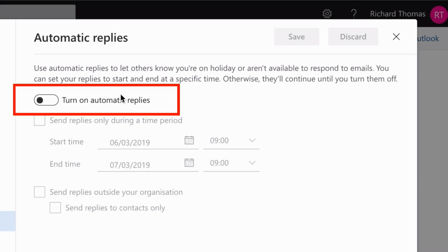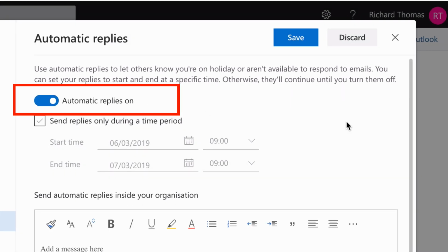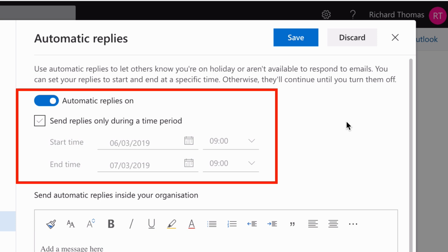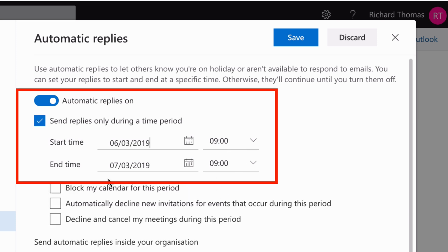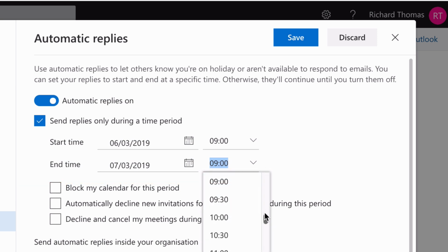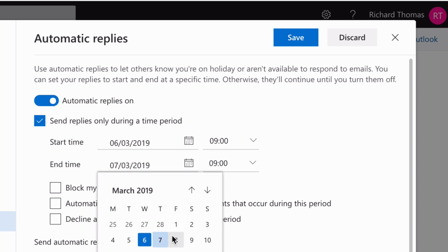First, turn Automatic Replies on. You can simply leave it at that and create your out-of-office message and go, but you'll have to remember to turn it off when you get back. Helpfully, Outlook 365 allows you to set a start date and time as well as a finish date and time. Very useful, provided you're 100% confident that your plans won't change.